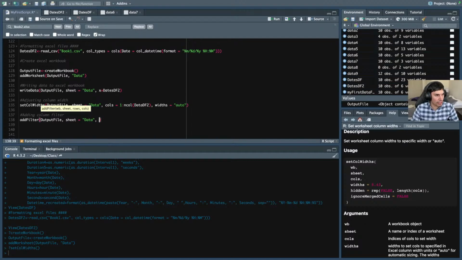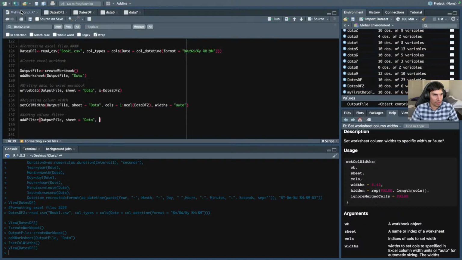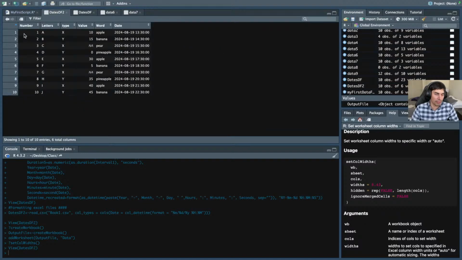And then once again, we need to provide the rows and the columns. So in this case, we know that it's going to be the first row, right? So datesdf2, we're going to have number, letters, type, value, word, date, have the filter. So we're going to say it's going to be the first row. Now I know that you're going to say, well, but the first row is this one.